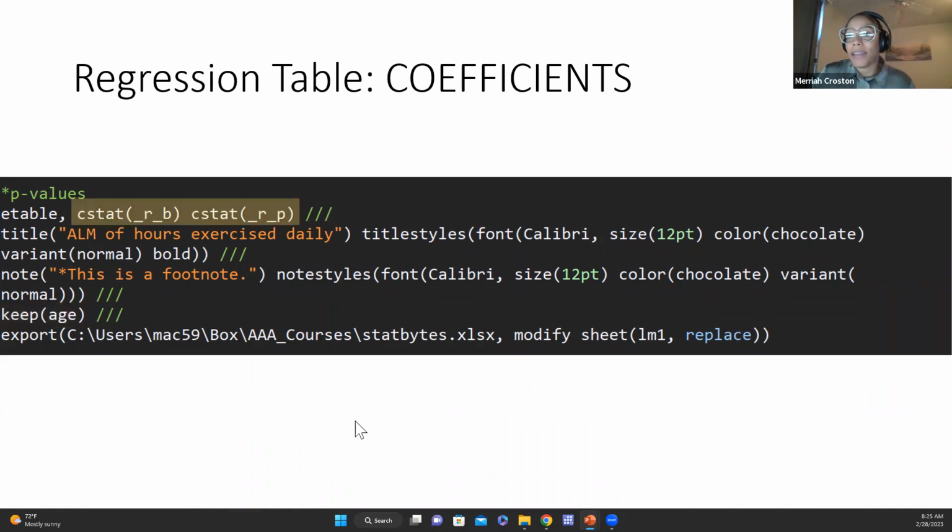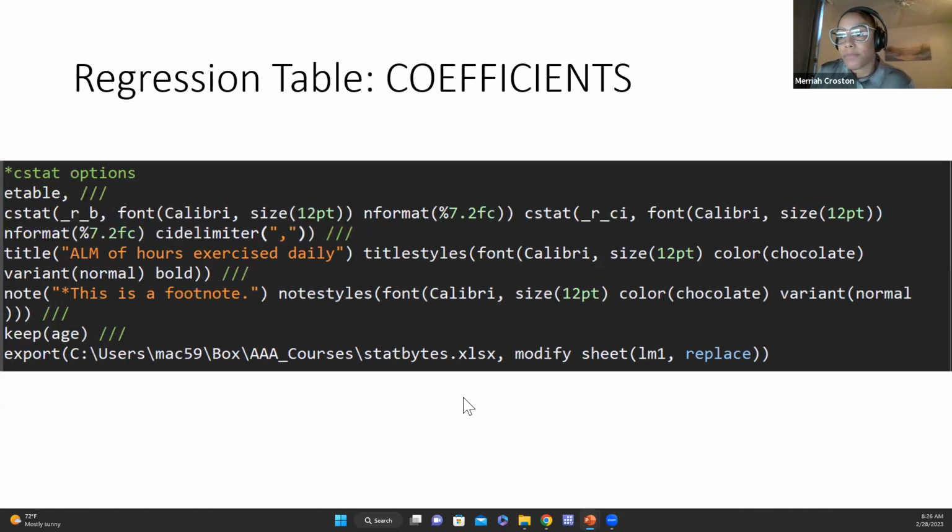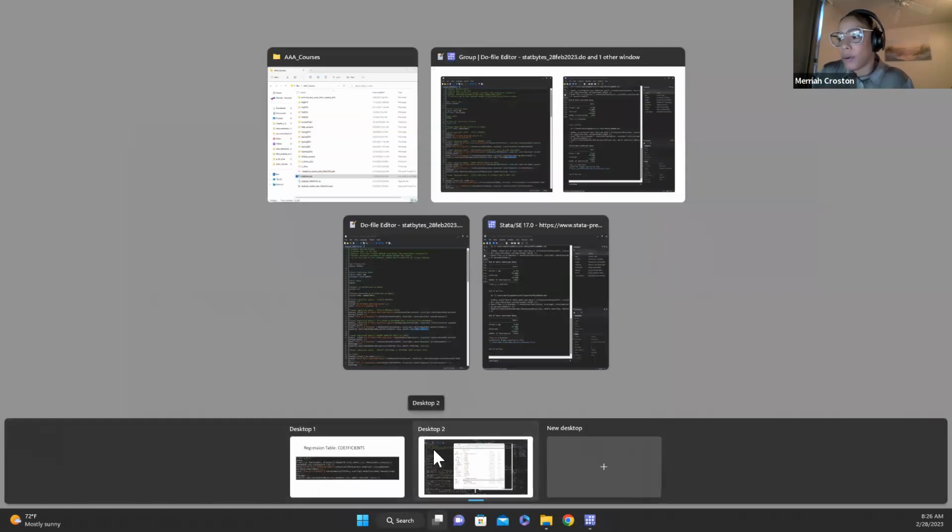We will also add a few statistics to the table. By default, the beta value is displayed. However, here we are using the option to also display the p-value instead of the standard error value. And the cstat command option must be stated for each coefficient statistic you would like to display. So we see cstat RB, cstat RP. Okay, so let's take a look at that before we talk about styling the coefficients.